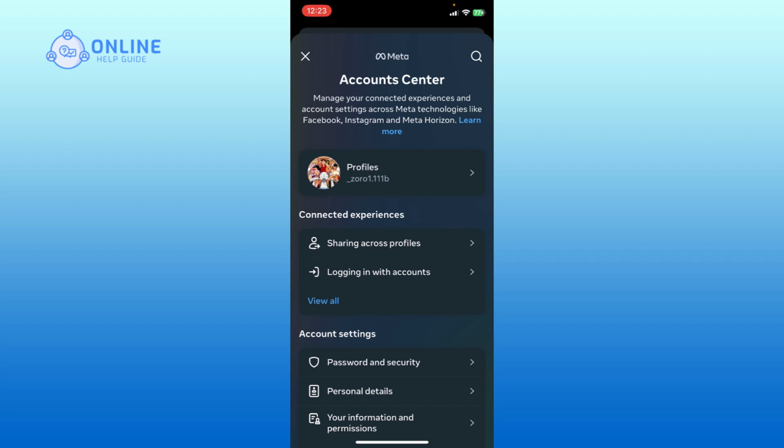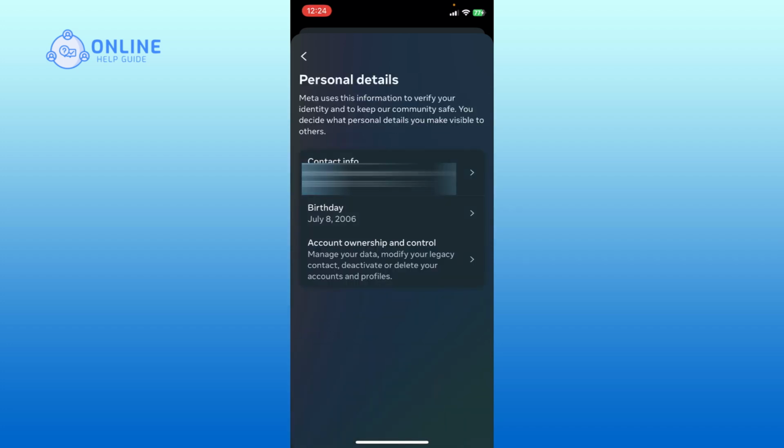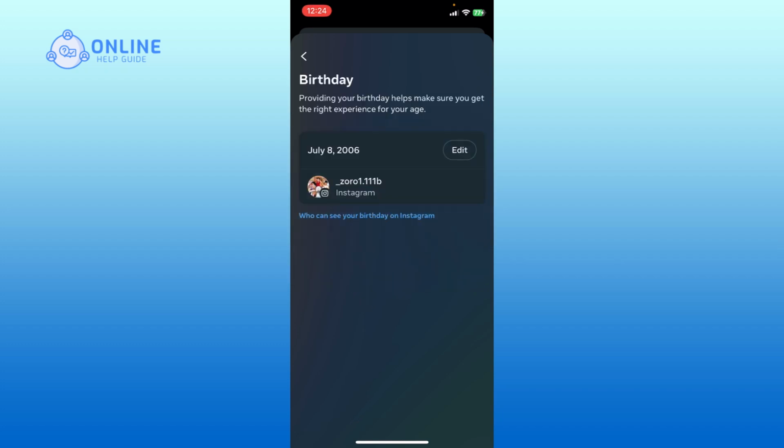Once inside the Account Center, you will see a section called Personal Details. Tap on it to continue. Now, tap on the birthday option. Next, tap on the edit button right next to your current birthday.